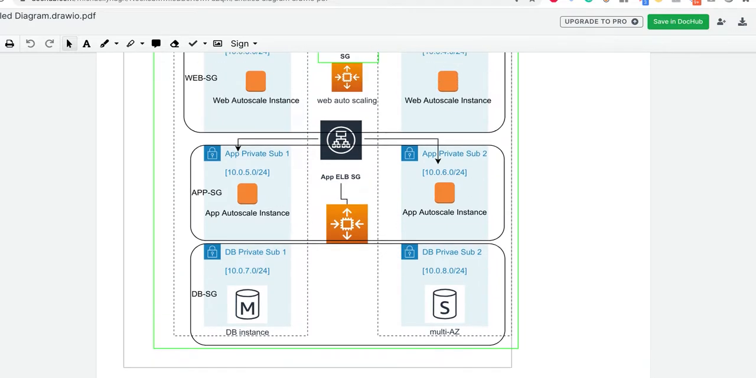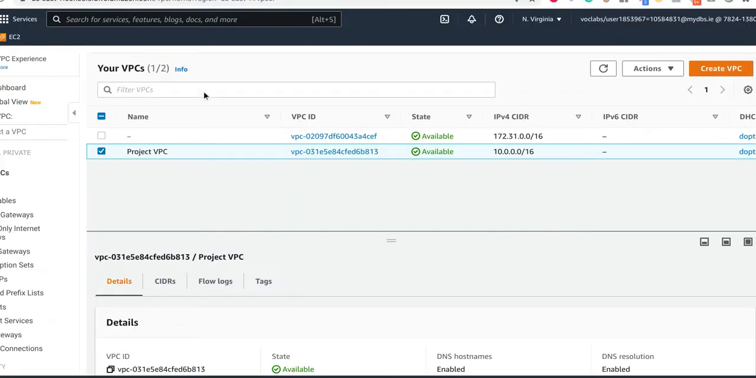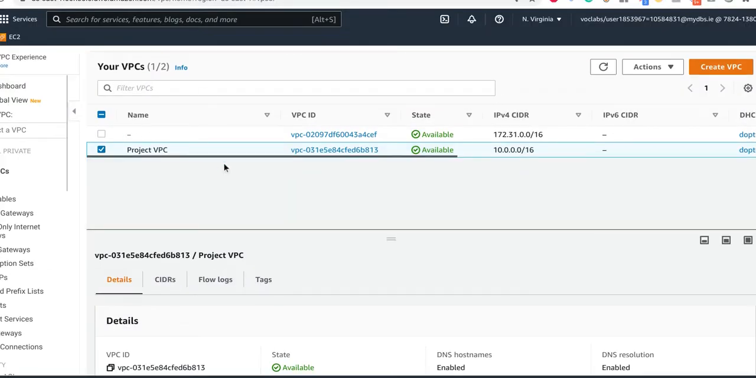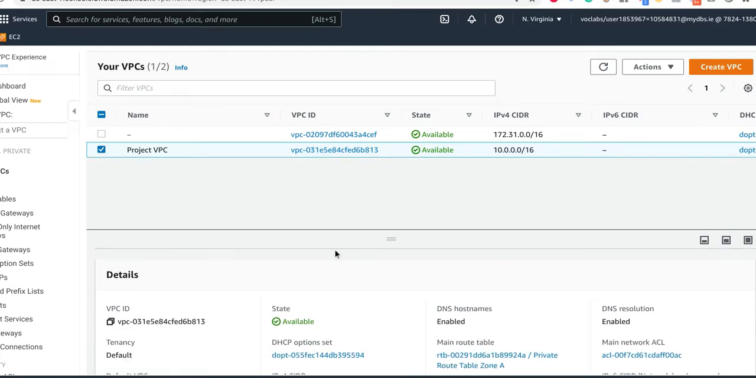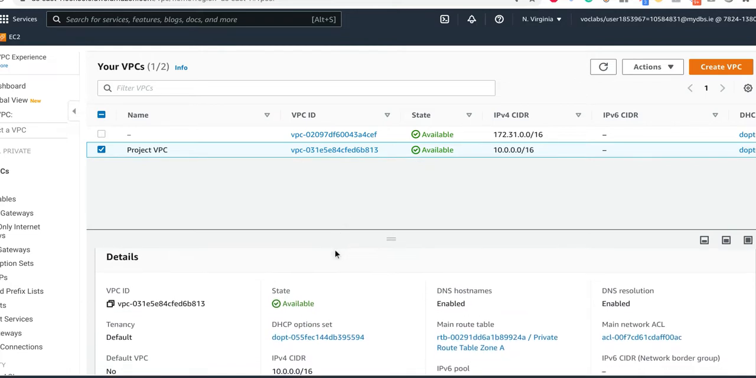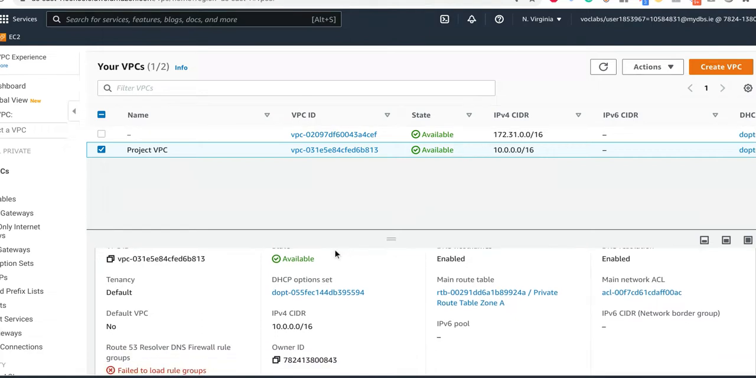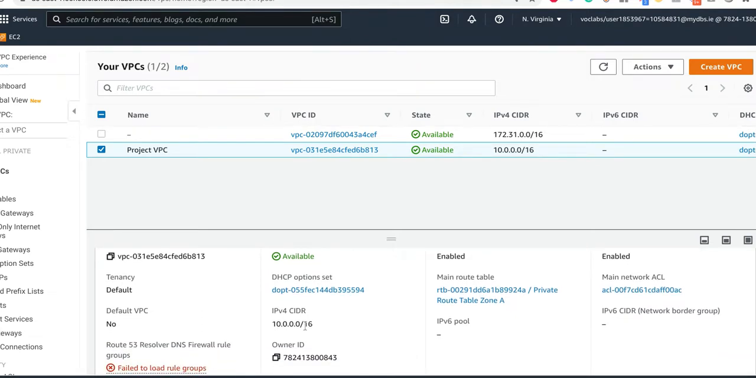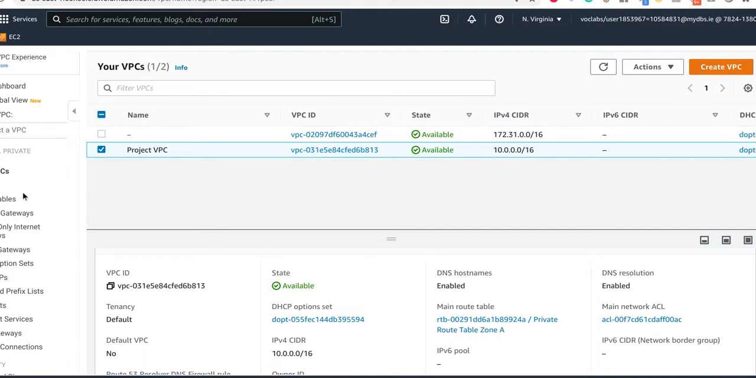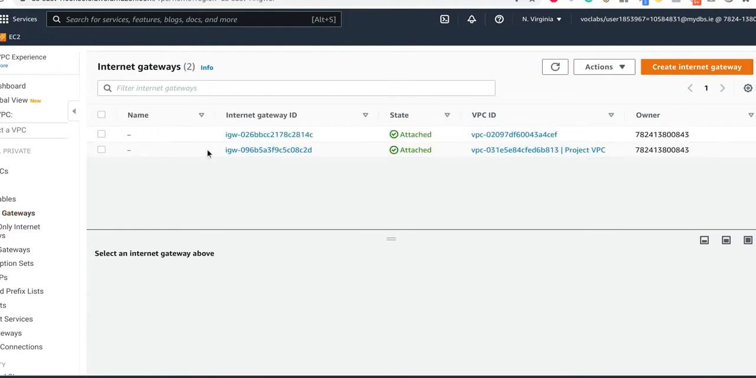Okay, the next thing we're going to look at is the VPC for this setup. I named the VPC project VPC, and you can see that it is available, along with the public address for it. This VPC is connected to an Internet Gateway, and you can see that the Internet Gateway is labeled as IGW. So that's for the Internet Gateway.